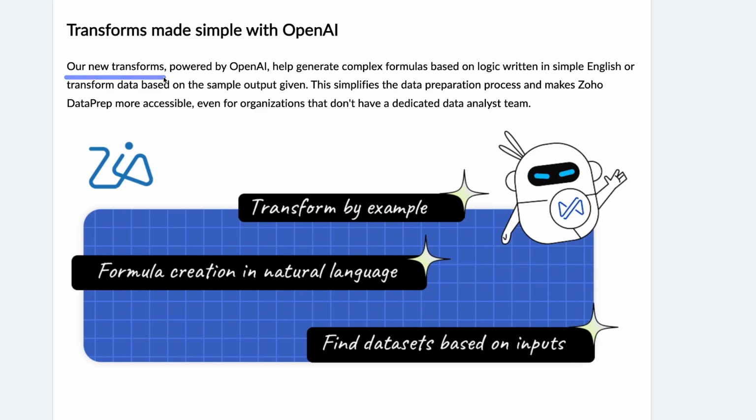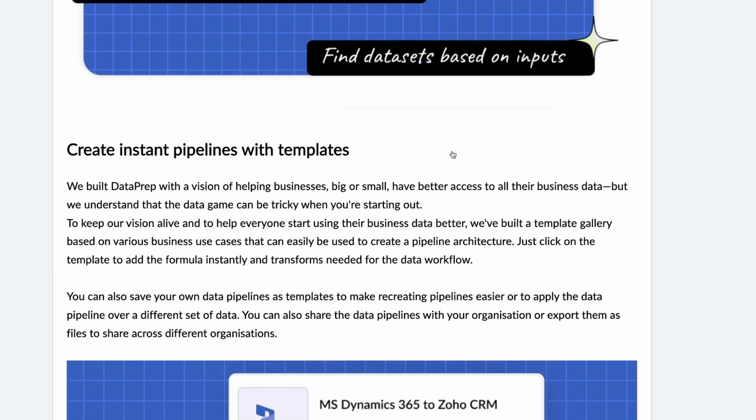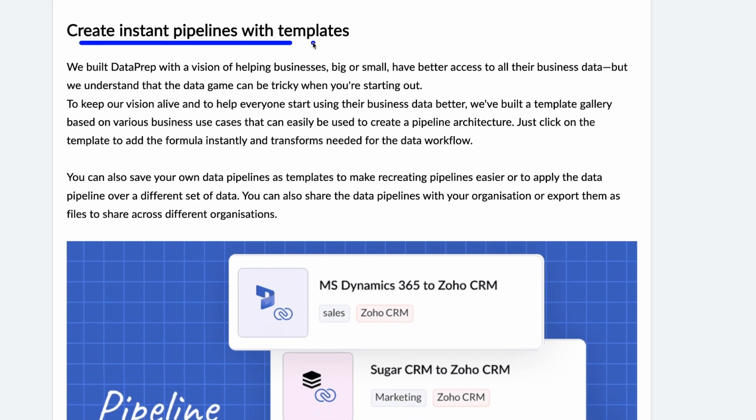Transforms made simple with OpenAI. Our new transforms powered by OpenAI help generate complex formulas based on logic written in simple English. So natural language turned into a complex formula. This simplifies the data preparation process and makes Zoho Data Prep more accessible, even for organizations that don't have a dedicated data analyst team.